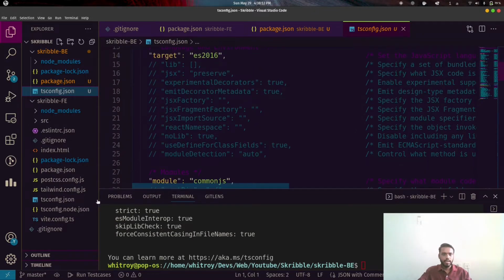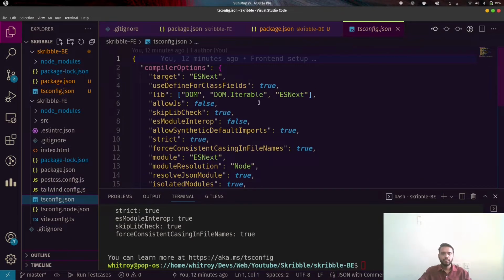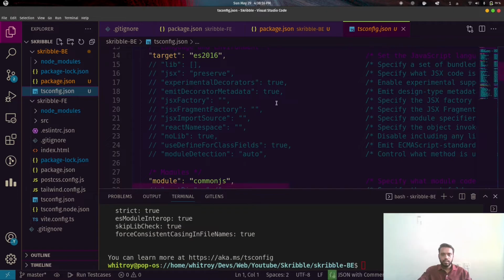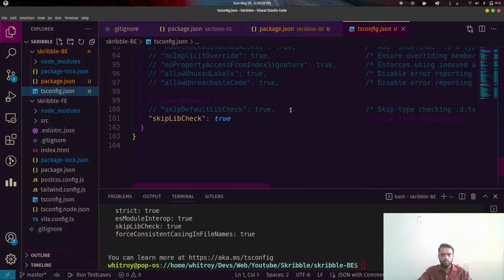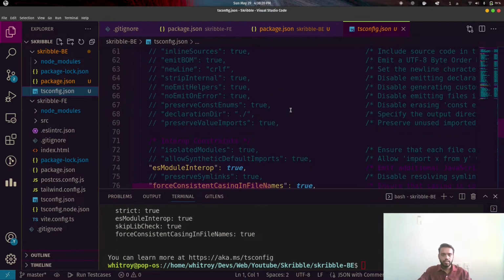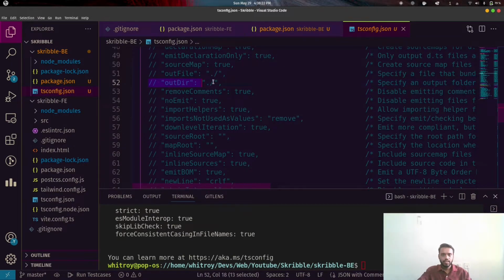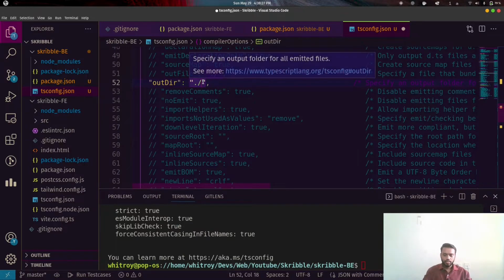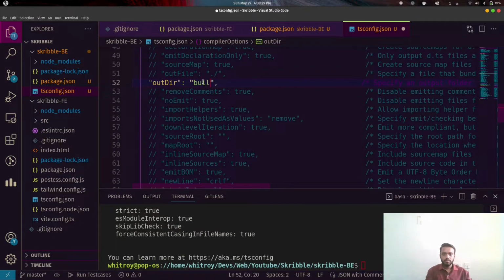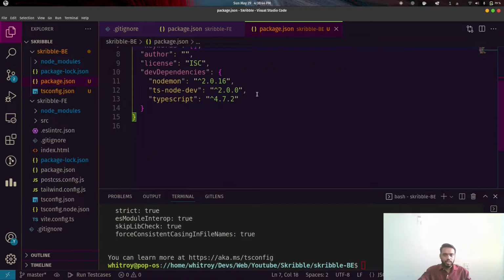It is the same as this tsconfig file, and we have to make one change here, that is the output directory. We need it in a build folder. So when I build the backend code, it will make the build directory, and all the code will be built into that folder. So this is what we need to change here.